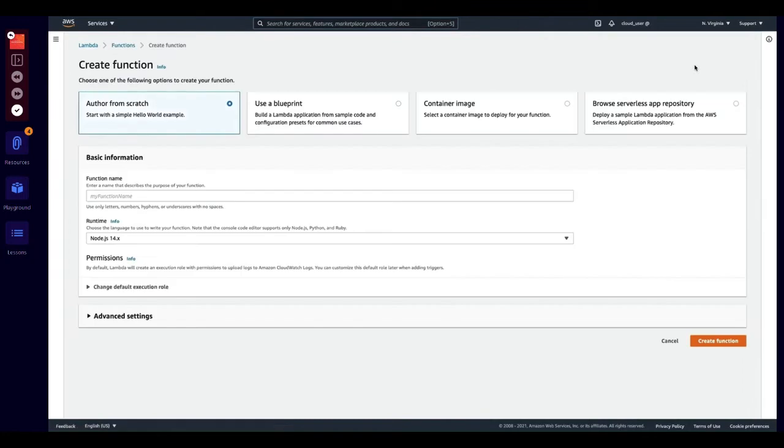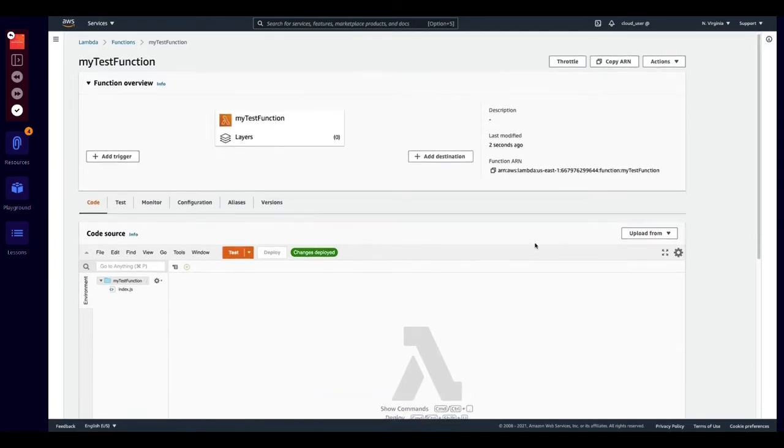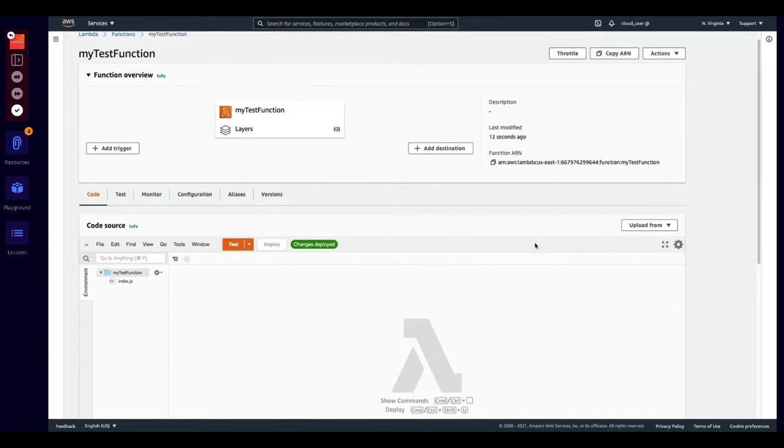Click on Create Function. We are going to select Author from Scratch. Start with a simple Hello World example. I'm going to give my function a name, myTestFunction. We'll leave the runtime as Node.js and leave all of the other defaults and click Create Function. Now we have this message, successfully created the function myTestFunction. And this is the dashboard for the function itself.